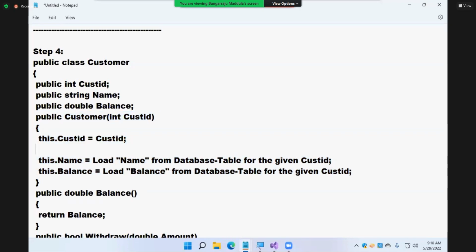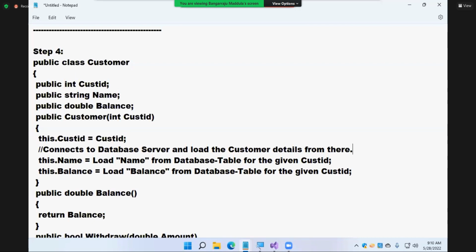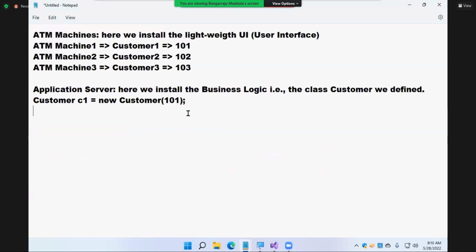Okay, just a minute, I'll read a comment here. Connects to database server and loads the customer details from there. This is what happens. There you'll write the database code, which will connect to the database and load all the data from the database here. Are you people clear? Okay, so all the data will be loaded here.